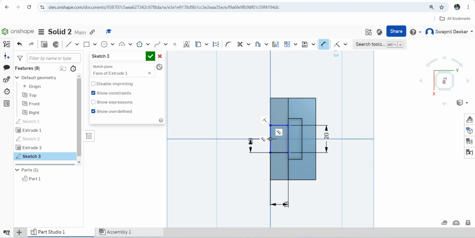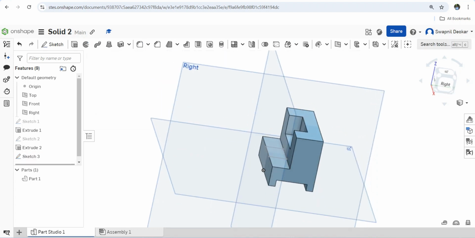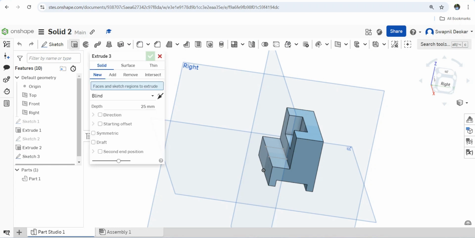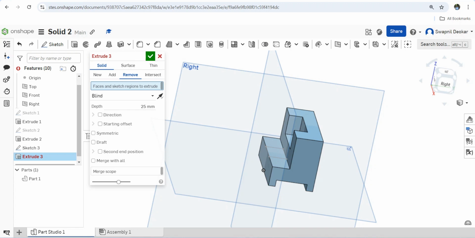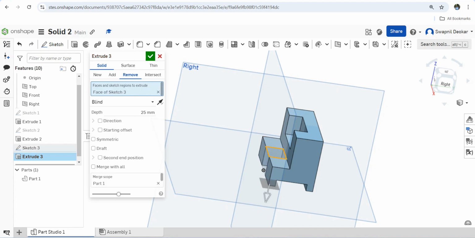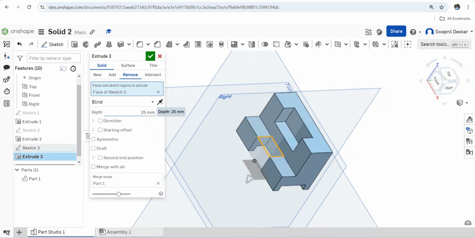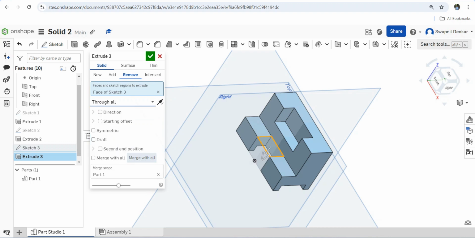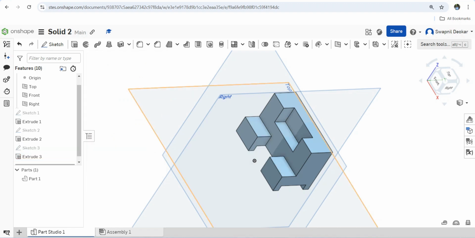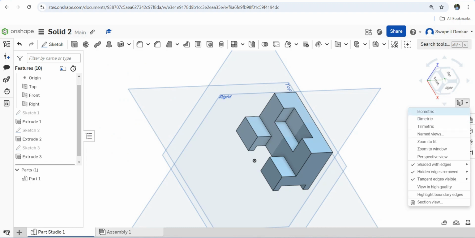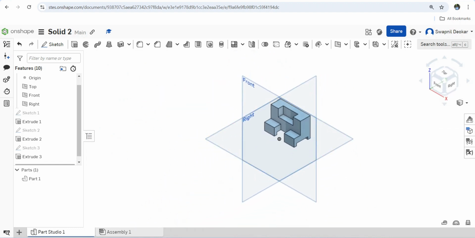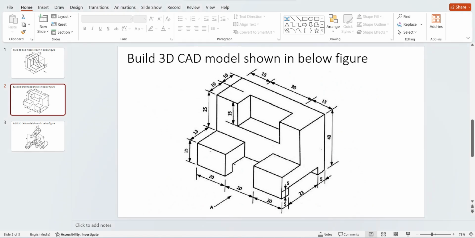Okay, this diagram is completed. Next, extrude, in that select remove, select the sketch. This is the sketch, and here you have to remove. There is no bottom, so we have to remove through all. It will be okay. Once you make the isometric view, it should look like the diagram given to draw. Okay, thank you.